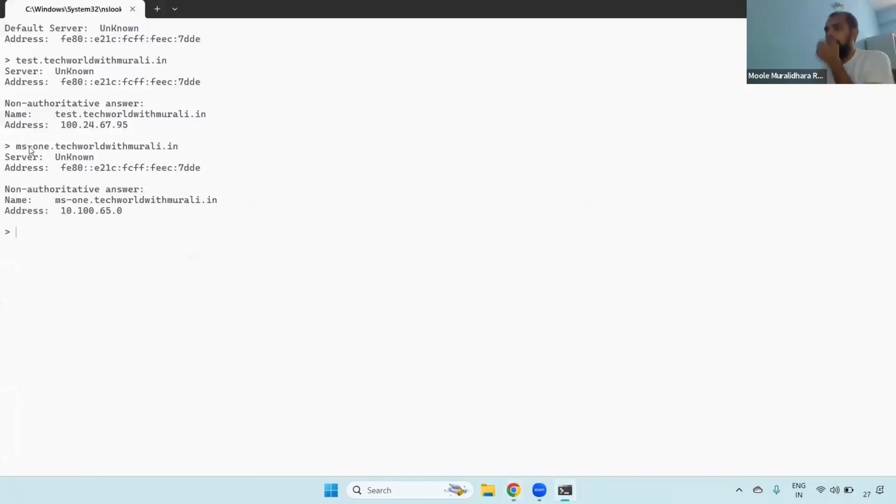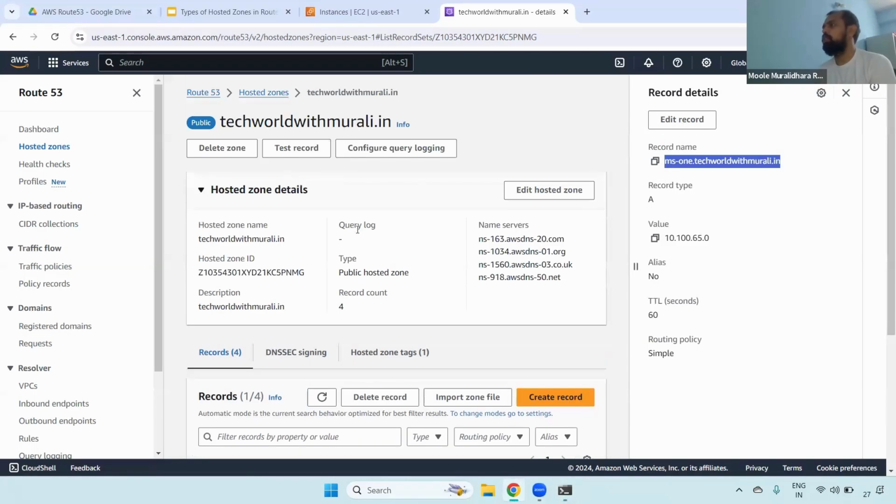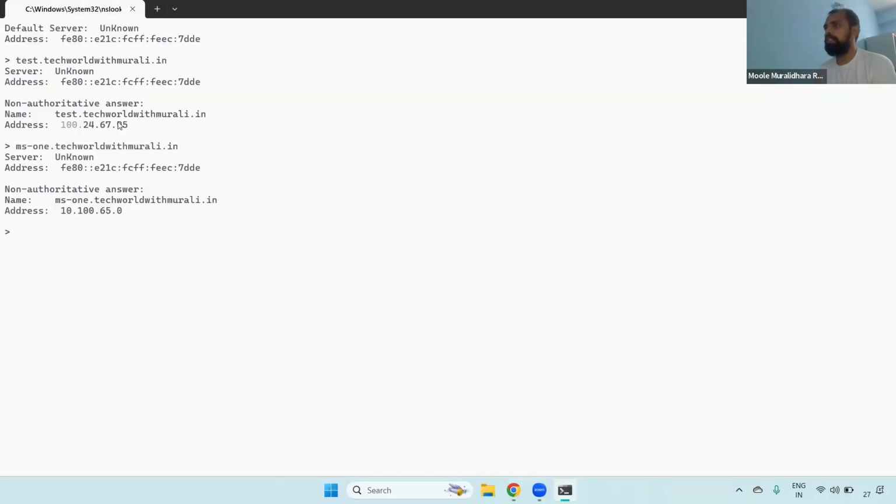Even though I have given the private IP, for that specific record, even though I haven't connected any client VPN or Cisco and I'm directly on my laptop, it is resolving. The reason is that I created this one in a public hosted zone. Remember, guys, whether you mention the public IP or private IP doesn't matter, it will be resolved.